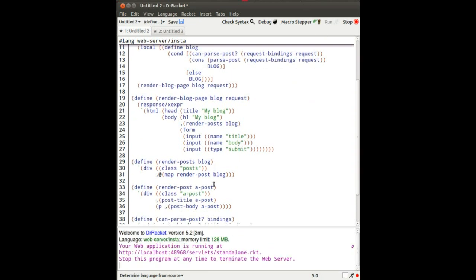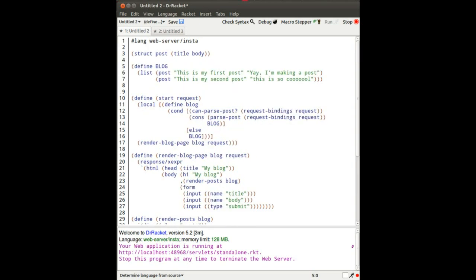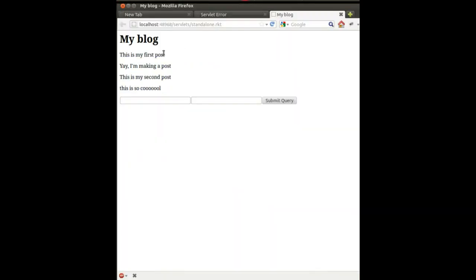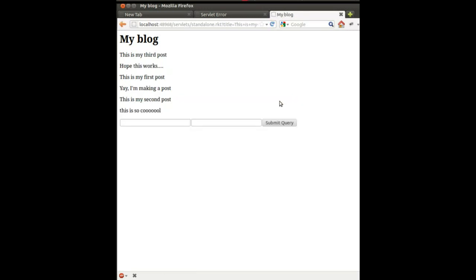Let's run it. There we go. No error this time. Ta-da. So you see the ones that we had before are still there. Now we have these two fields. Let's see what happens. This is my third post. Hope this works. And I can submit that query, and there it is.